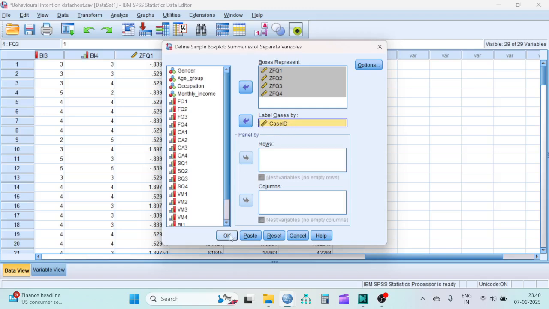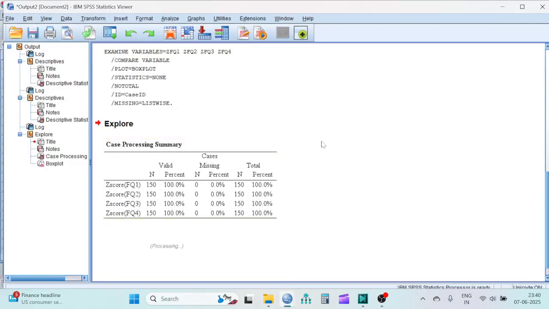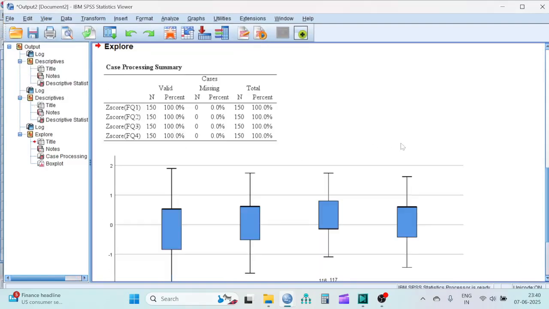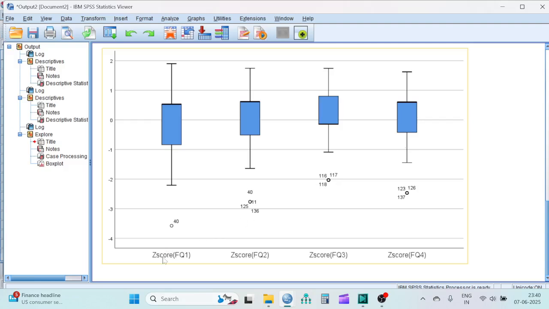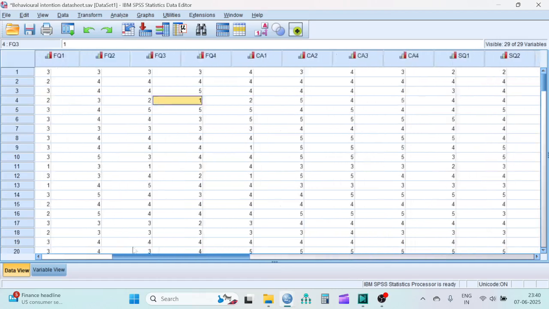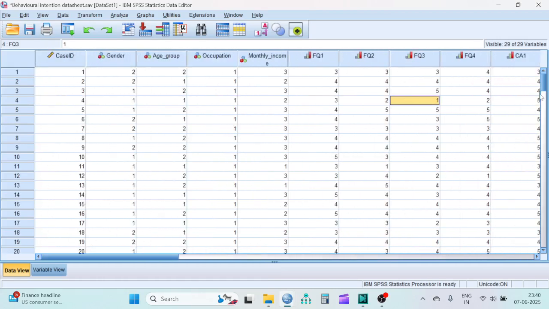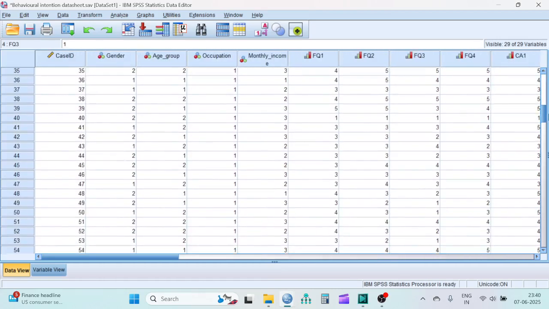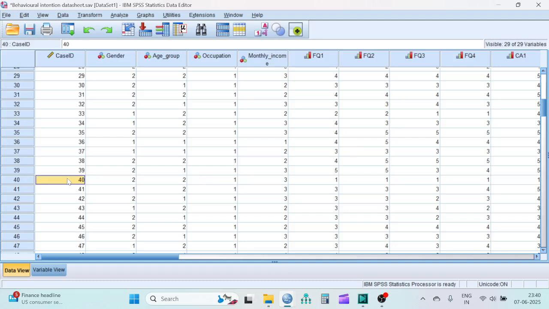So we can identify them through the case ID, right? And then press OK. This will give you the box plot. You see here the box plot of the z-scores of FQ1, FQ2, FQ3 and FQ4. In FQ1, row number 40, or case number 40, happens to be the outlier. So let us check why it is an outlier. You go back to the data sheet, go to respondent number 40 and check it.